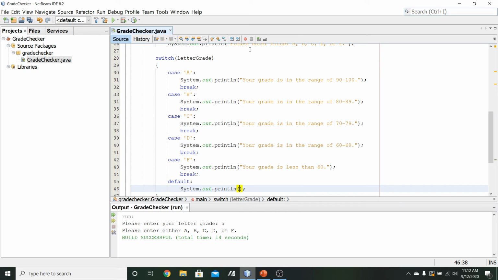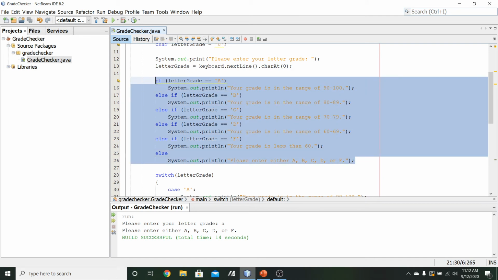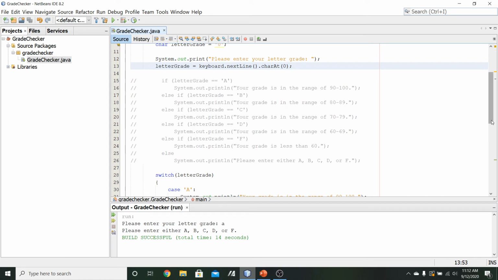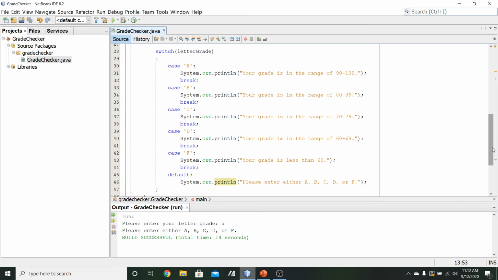System.out.println. Please enter either A, B, C, D, or F. Go ahead and save that. And so now that we've got all this set up, I'm going to comment out the if-else. So we're going to be relying on just the switch in order to accomplish this behavior for the remainder of our program. So make sure that we have this visible to us. And so I'm going to go ahead and run this again.